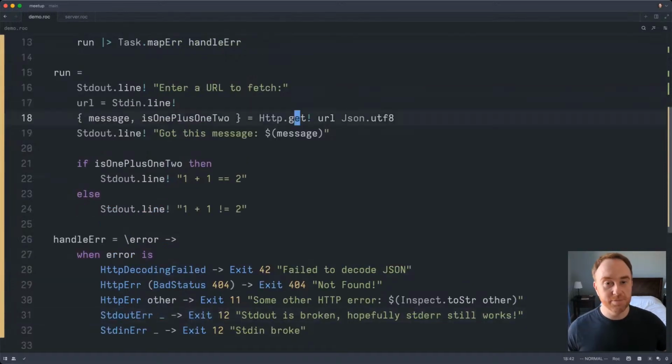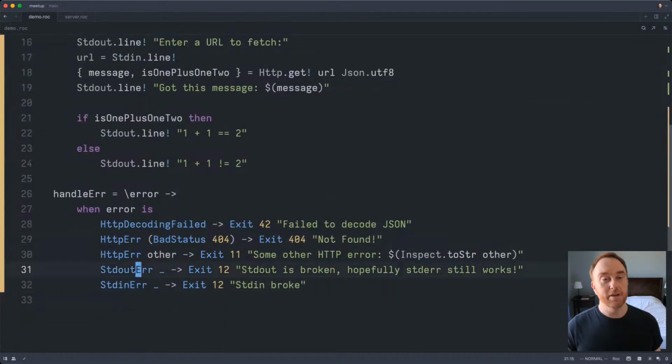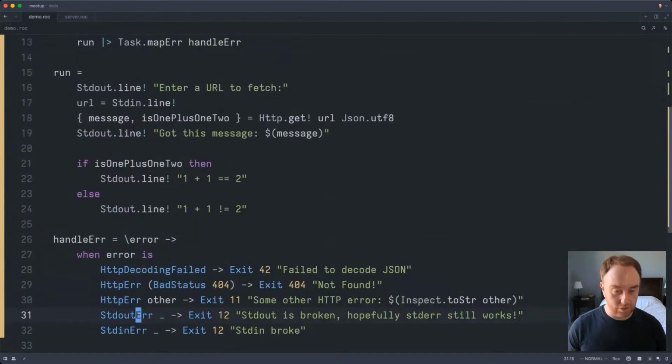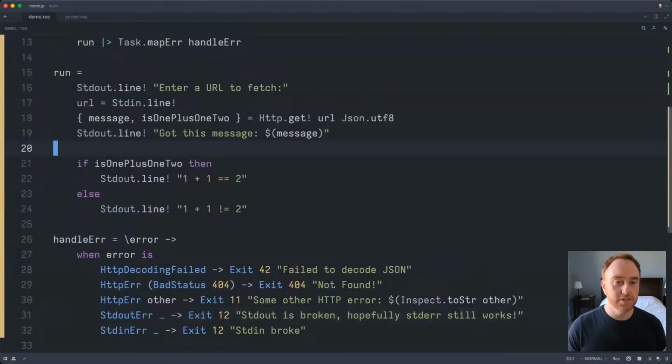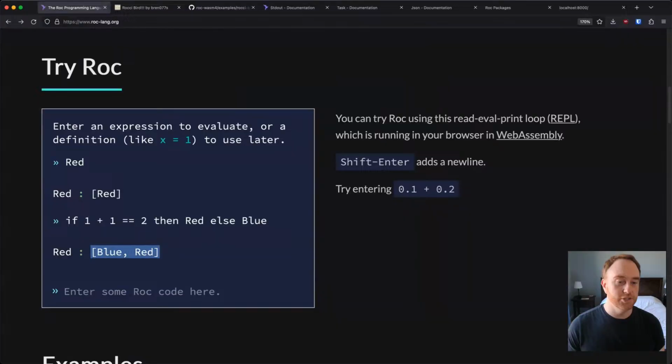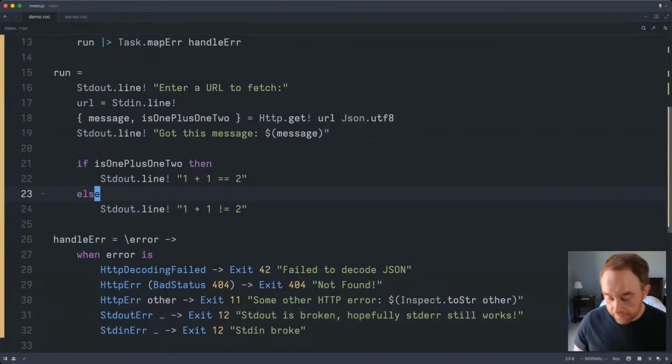And then when I run Http.get, again, it has a certain number of errors that can happen. They're all tagged with HttpErr, HttpDecodingFailed. Same thing with standard in. All that's happening here is really just that the compiler is using this totally normal language feature to accumulate errors, because you could accumulate tags in general, and one type of tag that you can accumulate is error descriptions.